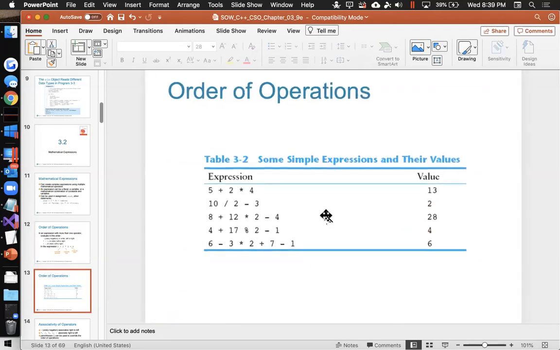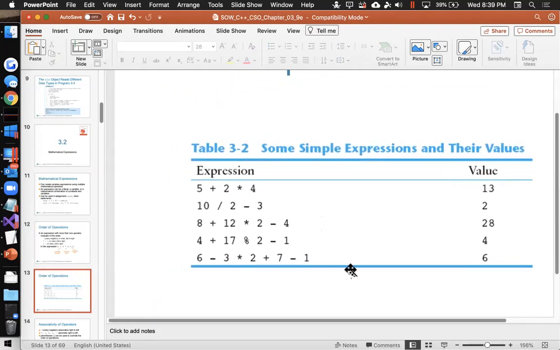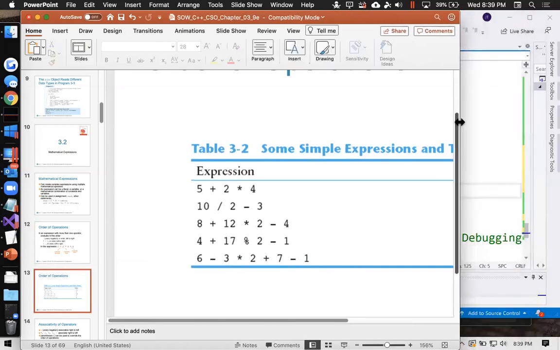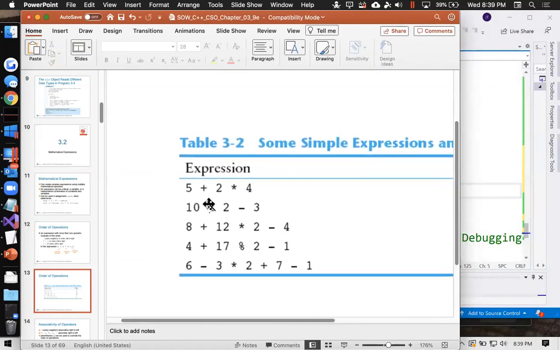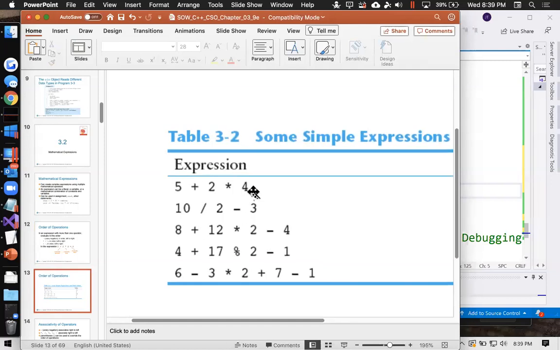So, order of operations. If we can scroll these answers off the side so that we don't already know them, there we go. What happens first? Well, multiplication always happens first. So it would multiply 2 times 4. 2 times 4 is 8. Add 5 to it, that's going to be 13. Looking at this, what happens first? Well, multiplication and division always happen before add, subtract. So this would happen first. 10 divided by 2 is 5. Minus 3, 5 minus 3 is 2.